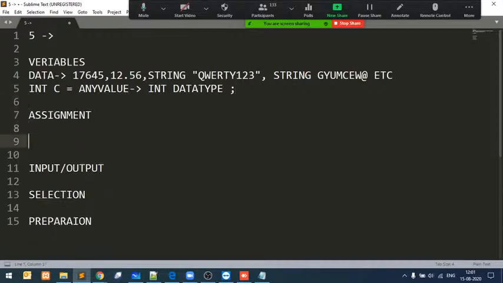Now we are coming to the assignment. Assignment means what in a programming language we are doing? Simply, in day-to-day life, after doing a particular task, we are transferring it to another person. In the same way, assignment means, if I have taken int as int C, then C is a variable, and we can assign this variable any value.